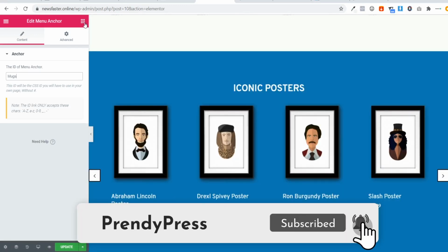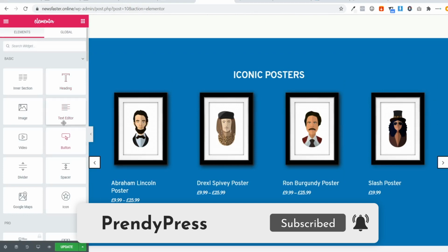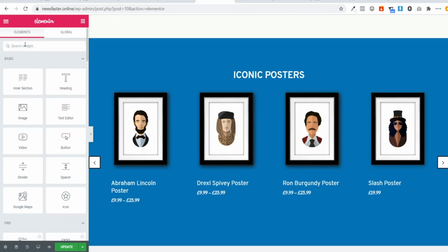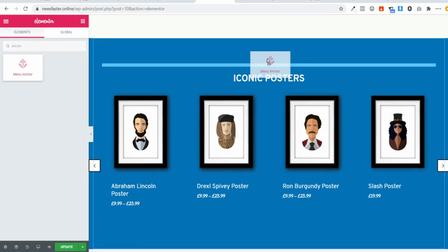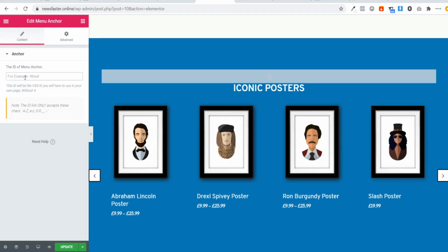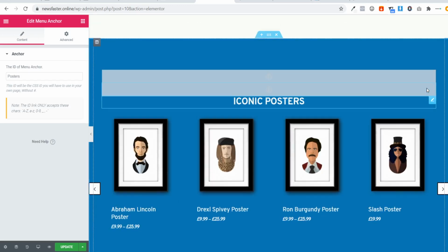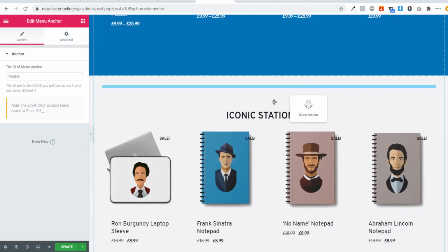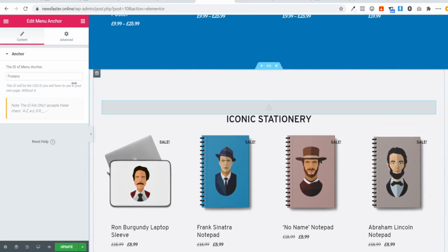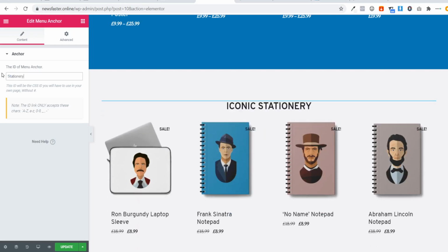So now we're going to go and add another one in. Once in, just type in anchor, and this one is going to be called posters. And then finally you can just go and duplicate things. So if we just right click and hit duplicate, we can just go and drag this above stationery now, and then just make sure you change the name to stationery.